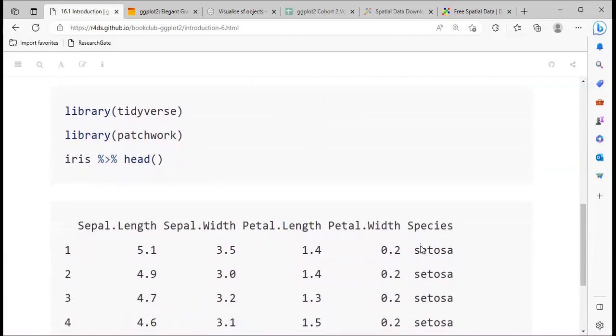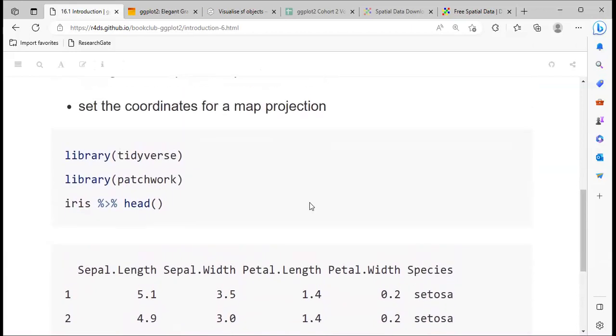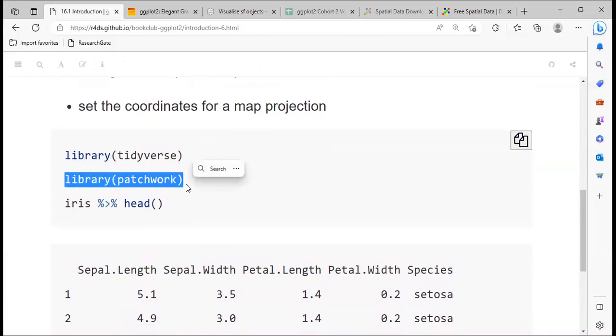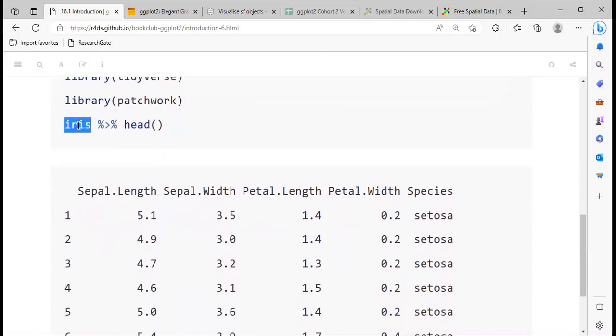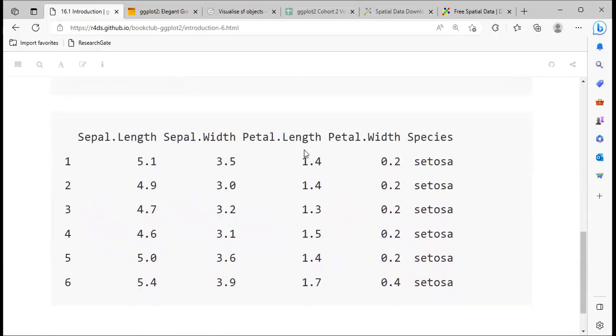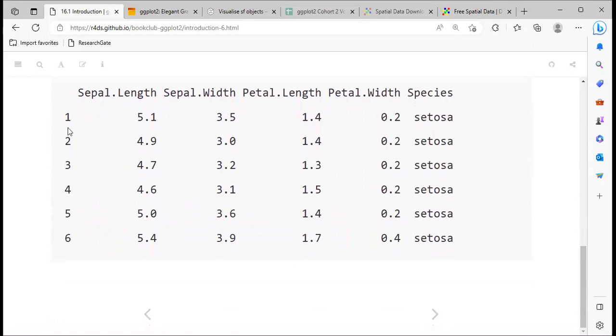In this example, we're loading the tidyverse. They are also loading the patchwork package. The patchwork package is a very good package which we can use for combining different visualizations, patching them together. Here they were using the iris data, and then they look at the head, which will give us the first six rows of this data. We can see we have sepal length, sepal width, petal length, petal width, and also species.